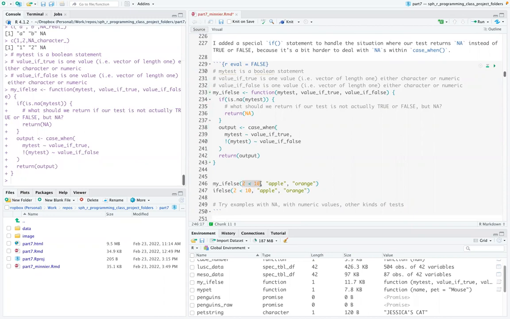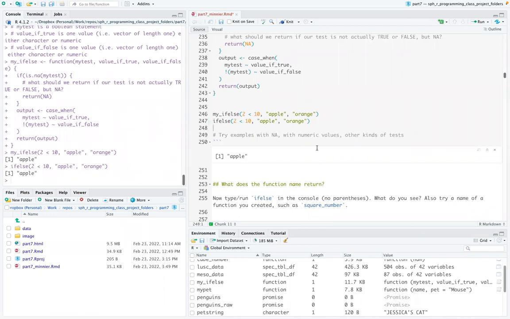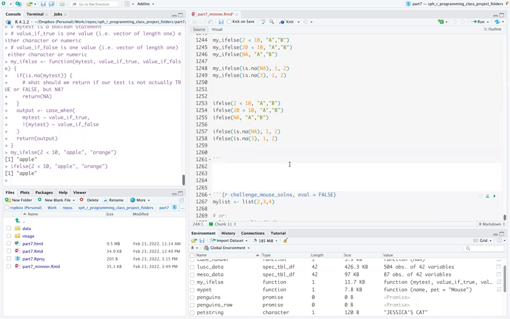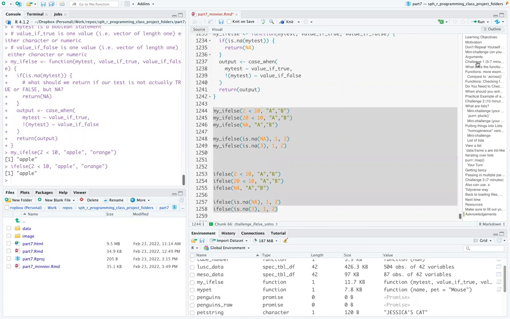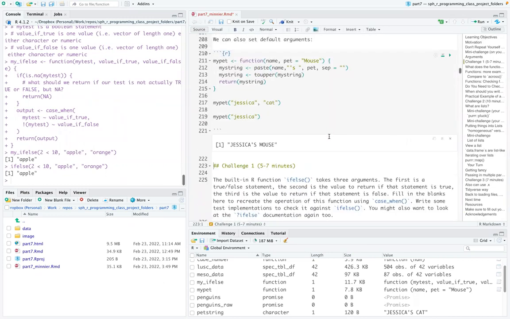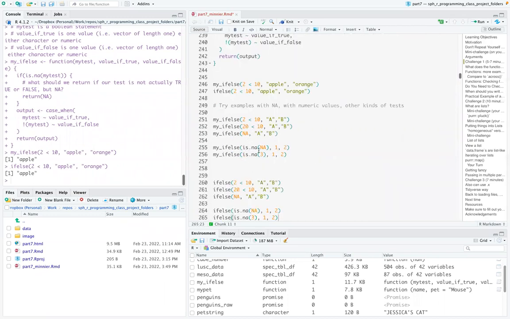I use this test statement: if 2 is less than 10. That is true, so we would expect it to be apple, which it is. And then if we just tried the regular if else, we'd see the same thing. Actually, I had a bunch of examples that I thought I had pasted. They're down here. There you go. So I just threw in a bunch of examples so you can see.